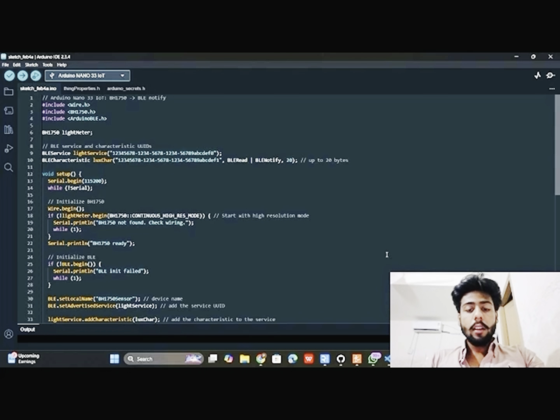The wiring is simple. The BH1750's VCC connects to the Arduino's 3.3 volt power pin, and GND connects to the ground of the Arduino Nano, and SDA to the Arduino's SDA pin, and SCL to the Arduino's SCL pin. The I2C protocol here allows multiple sensors to share the same route, making it very efficient.